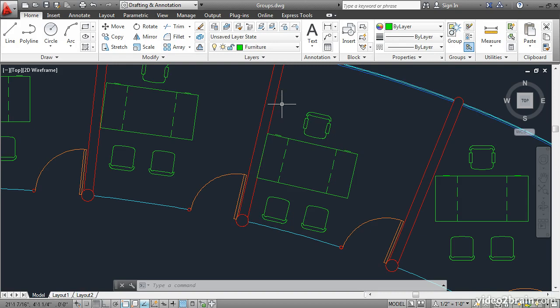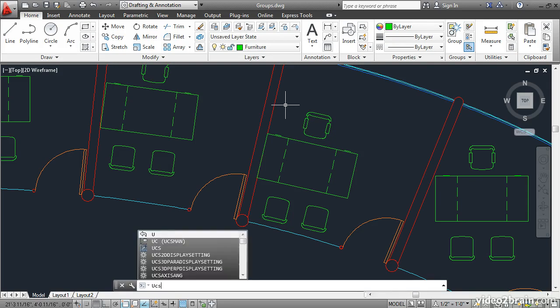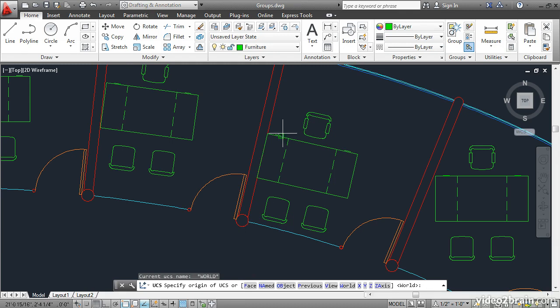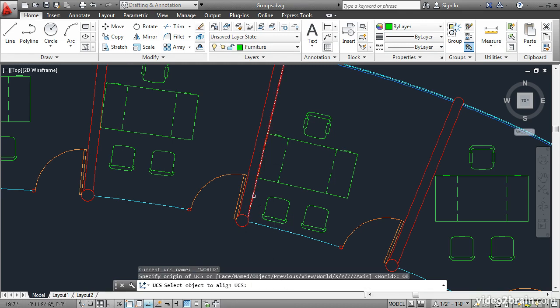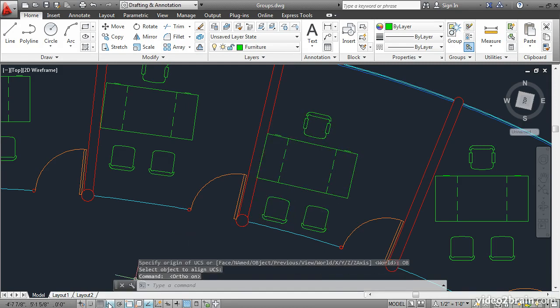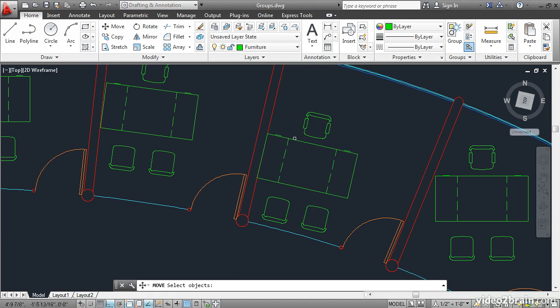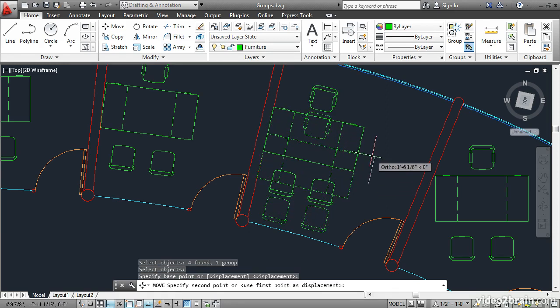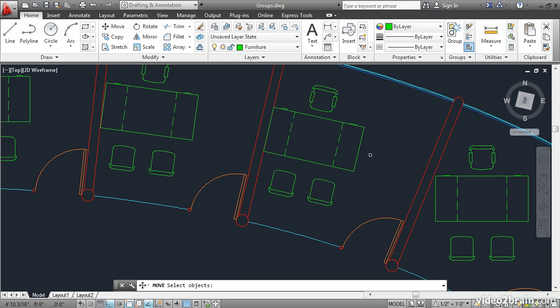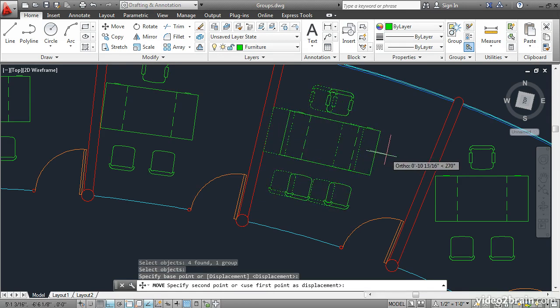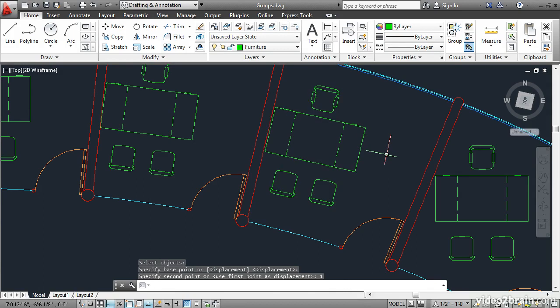But now we need to move the group back along the angle of the wall. Instead of finding out what that is numerically, it's easier to change the coordinate system to align with the wall object. Type UCS Enter for User Coordinate System. Click the Object option and click on the wall. Turn on Ortho and move the group back. I'll move it away from the wall 1 inch to give it some breathing room. And then I'll type UCS Enter, Enter to accept the default option of World. That returns us to the original coordinate system.